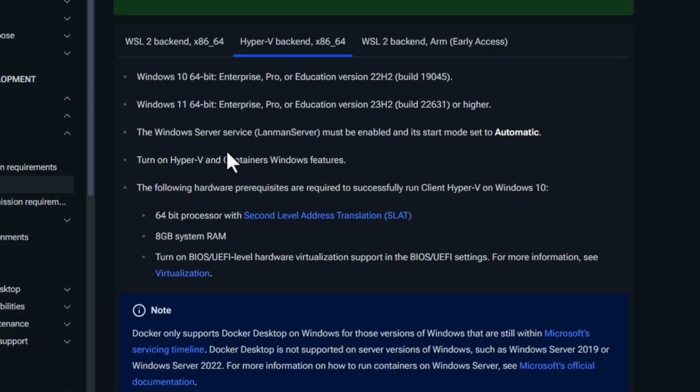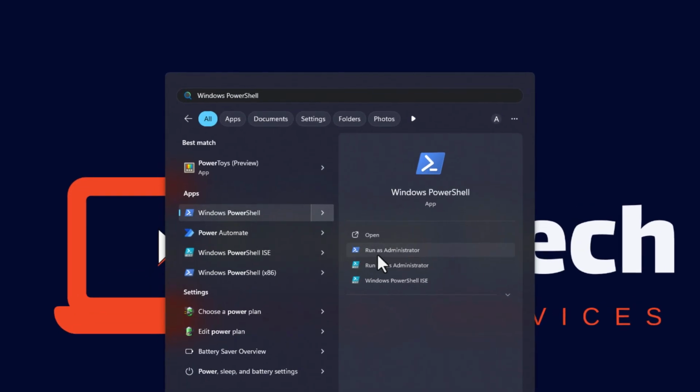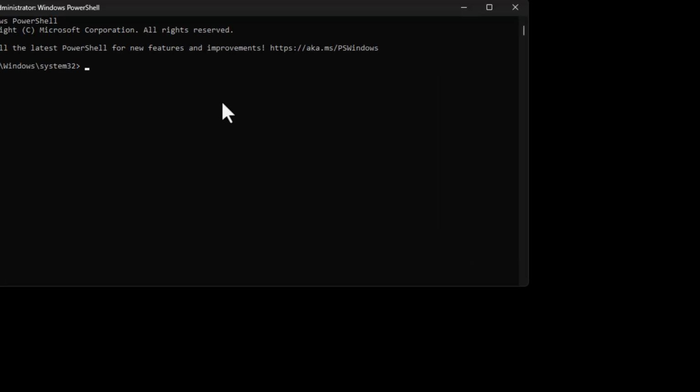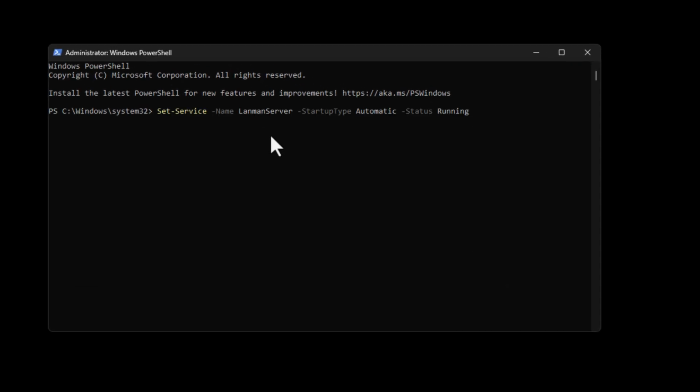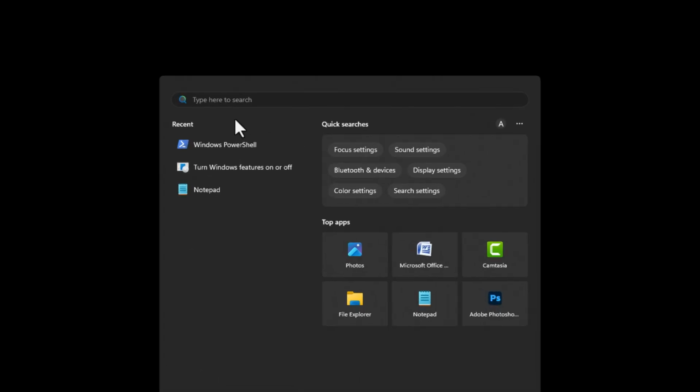And the next step, we need to make sure the Windows Server Service Lanman server must be enabled and its start mode set to automatic. Let's do that right away. We'll search Windows PowerShell and run as administrator. Then we provide a single command. Set-Service -Name LanmanServer -StartupType Automatic -Status Running. And there we go.